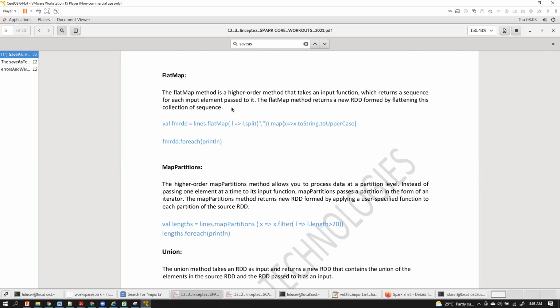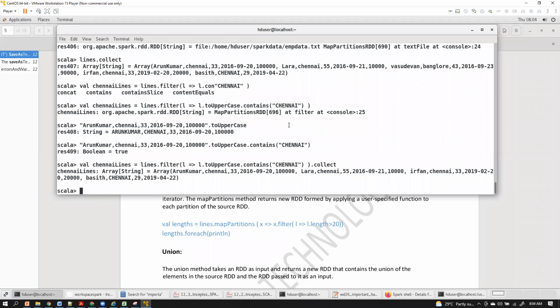It's a very specific function we use for certain cases. In certain situations we may use this, not for all situations. Especially, flat map will be used for handling unstructured data. Unstructured data will be handled by using flat map. Okay, let me quickly talk about what this flat map will do.